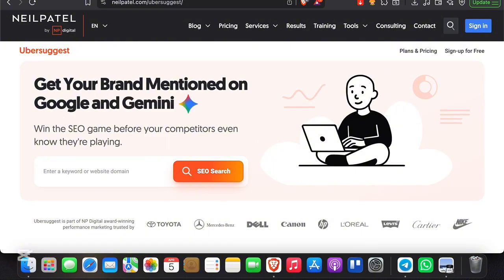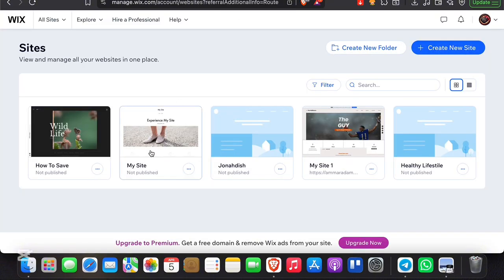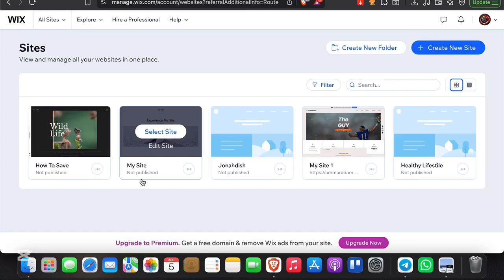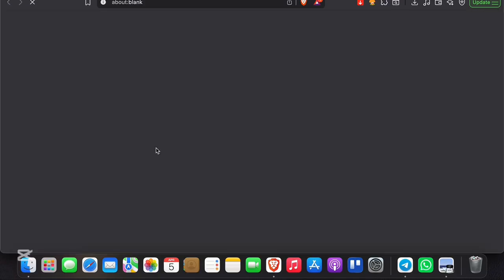And optimize your page title and URL inside Wix. Go to the page settings. So let me go ahead and edit site. And I'm gonna wait for a few moments, but basically go to the page settings and hit edit the page title and URL.